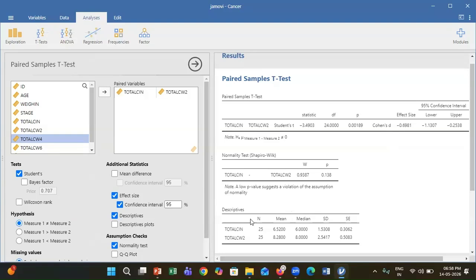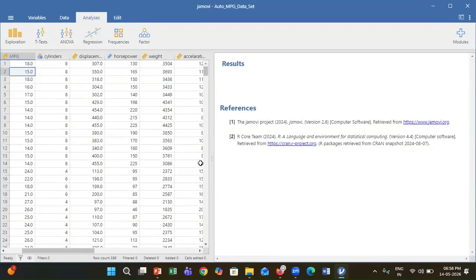Let me move to the third t-test, which I am performing on the auto MPG dataset. Here the variables are MPG, meaning miles per gallon, cylinder, displacement, horsepower, weight, acceleration, etc. But my interest is miles per gallon. The mean of this sample is compared to the standard mean of population, which is 20. So my H0 will be mu equal to 20 versus the H1 mu is not equal to 20.